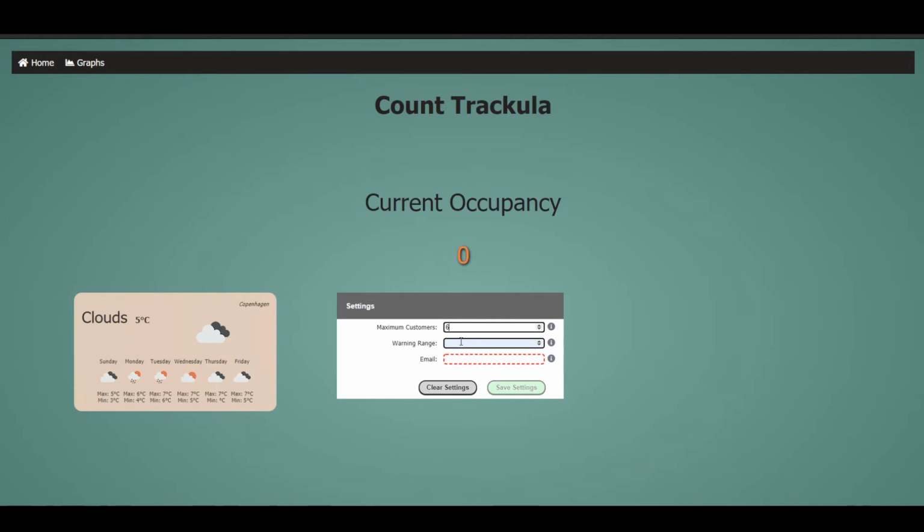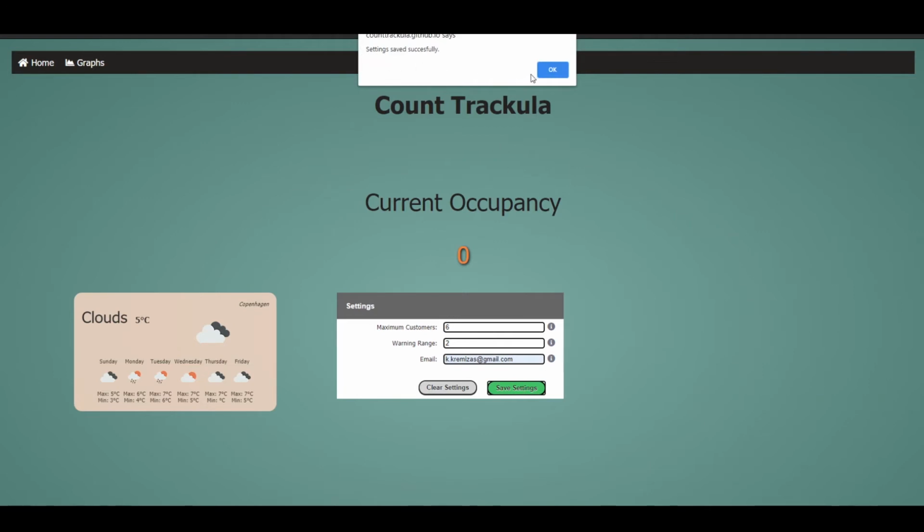For example, now I will set it at 6 maximum customers. The warning rate is number 2. So when the current occupancy reaches 6 minus 2, 4 customers, then my email is going to be notified. And here we save the settings, which are actually saved on a cookie.